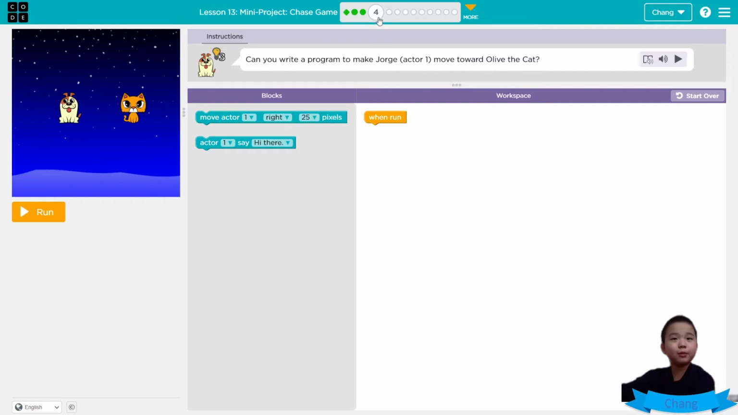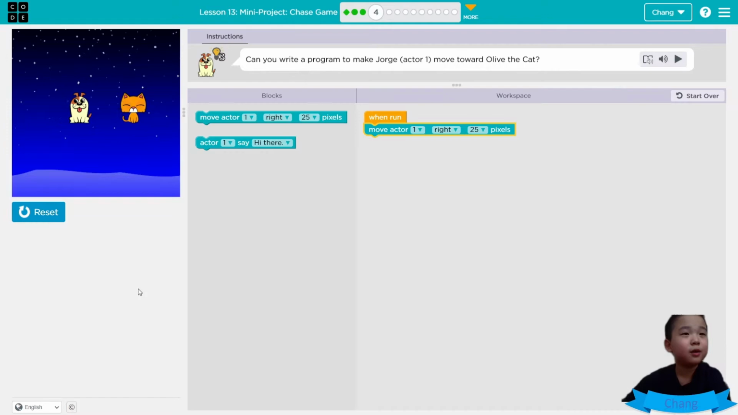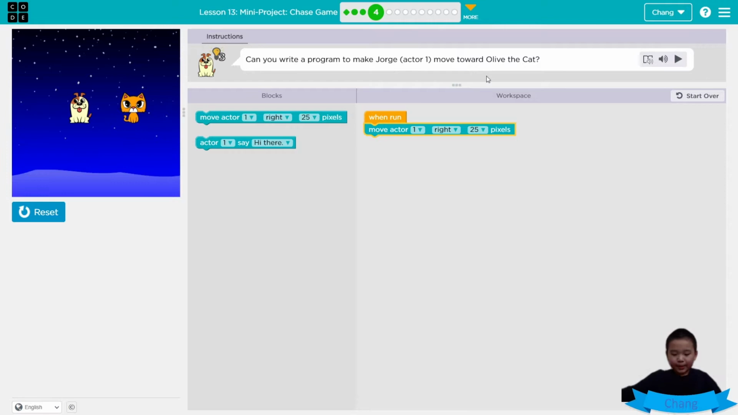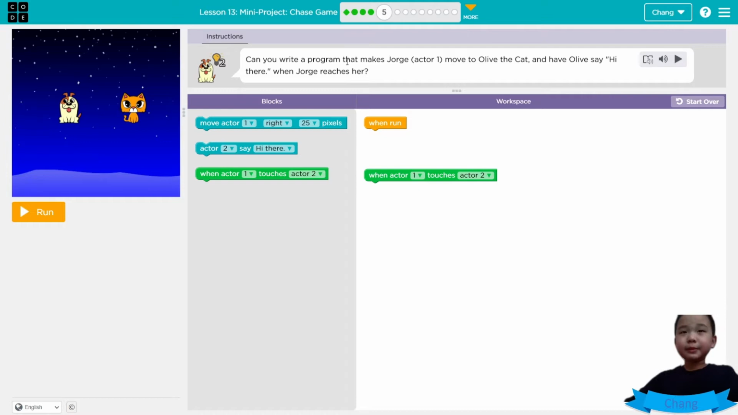So in a lesson: Can you write a program to make George Actor 1 move towards Olive the cat? Wait, run. Okay. Can you write a program that makes George Actor 1 move to Olive the cat and have Olive say hi there when George reaches her? Okay.